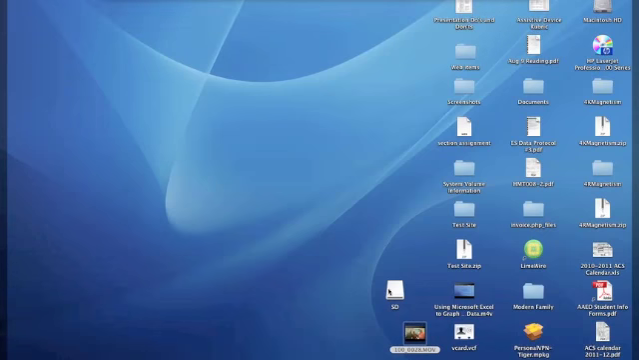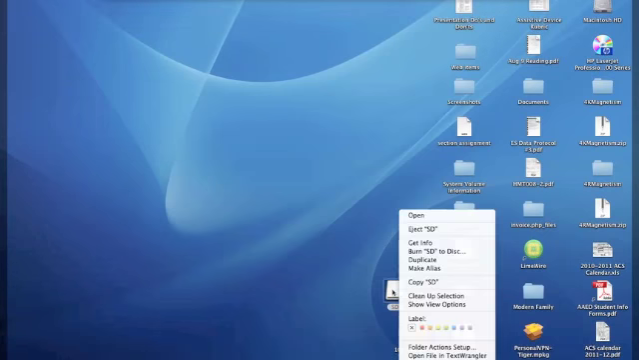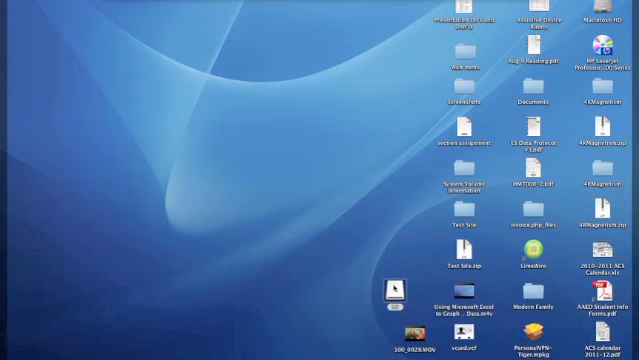You can go to your desktop and it will say SD card, and you just need to drag the SD card to the eject or to the trash can.